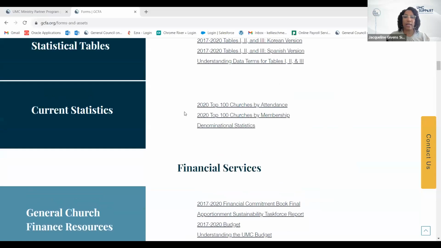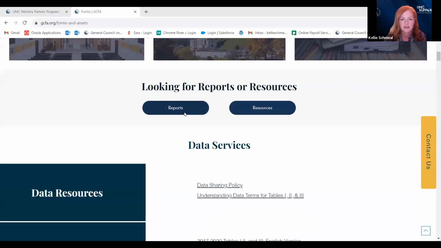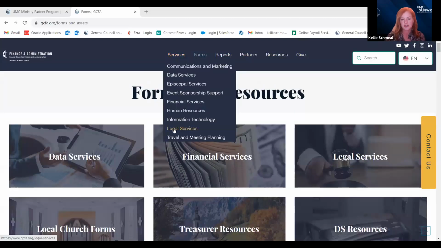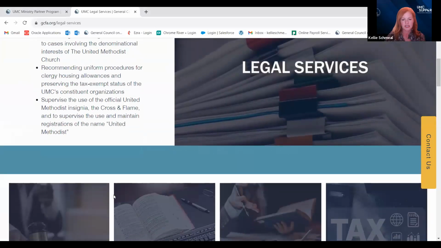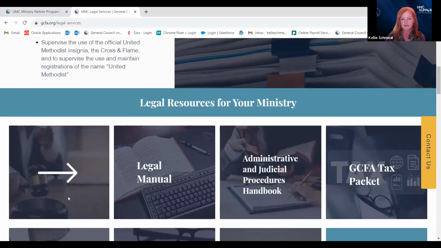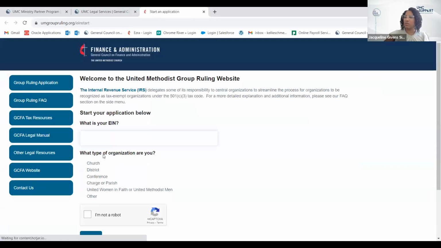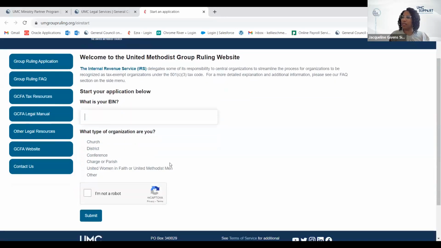How do I get a tax ID for my church? So that's the group ruling. I'll share. That's the group ruling. Up here under services, under legal services, and you scroll down, it's right here under group ruling. When you click on it, you're going to get a link to the website. So this is where you would start here. And then the legal department will respond to you by email. You've got to put in all the information.